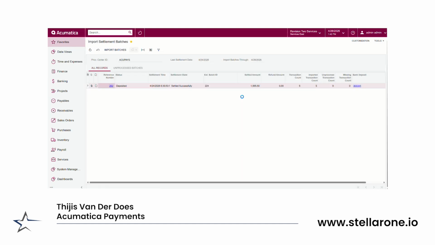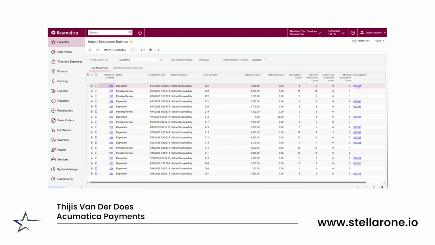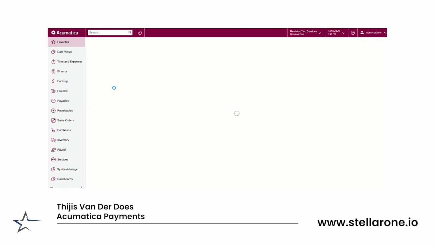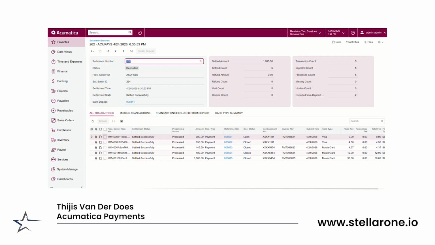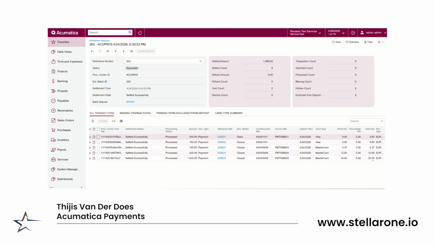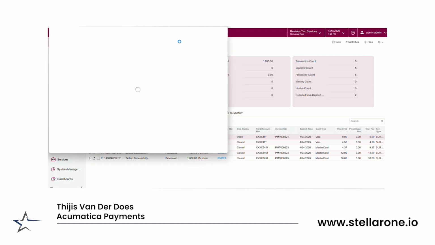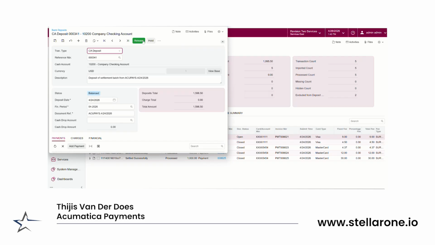So here you see that I got one batch coming in and it created that bank deposit automatically. So you can, in the reference, you can see all the transactions that were part of the batch, including the surcharge fee. And then it created that bank deposit automatically. So all you need to do is remove that hold and release instead of creating the whole bank deposit, which can save a lot of time, especially if you do a lot of transactions per day, credit card. And this only applies to credit card transactions.